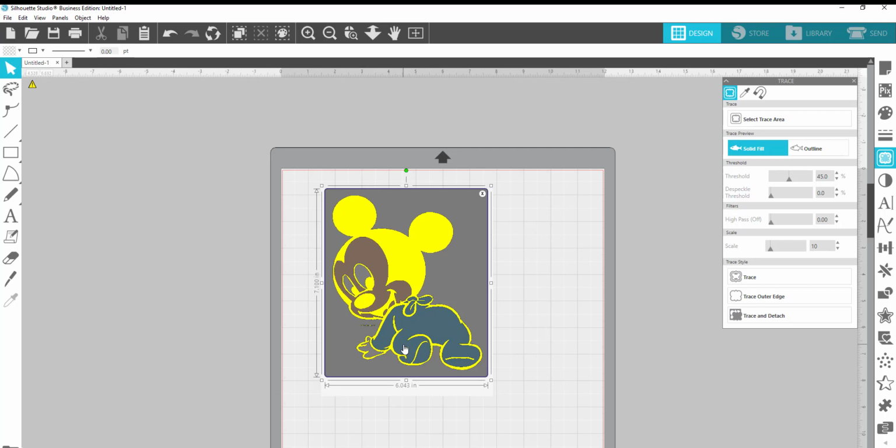So now we're just going to click on trace, select the trace area. Looks pretty good. I can adjust this if I want to. I think it looks pretty good like that, so I'll just say trace.